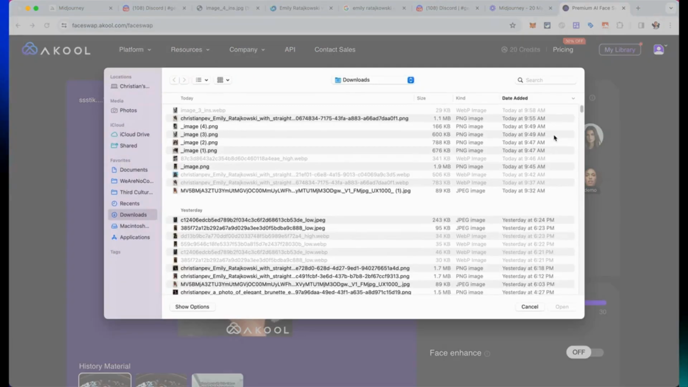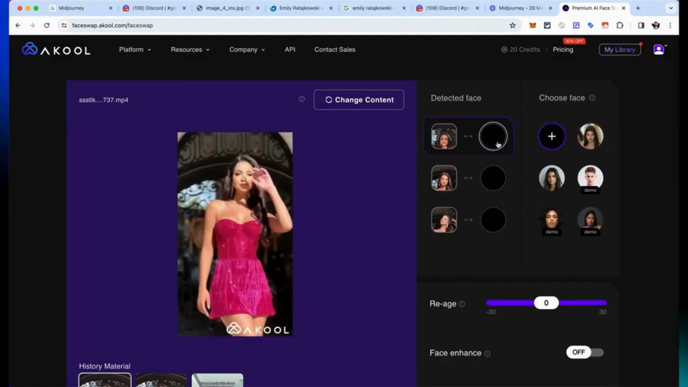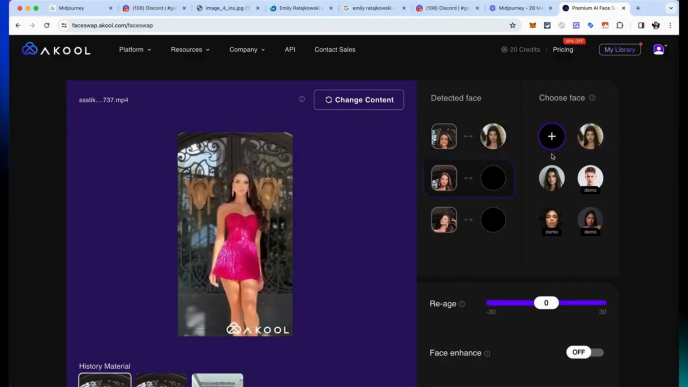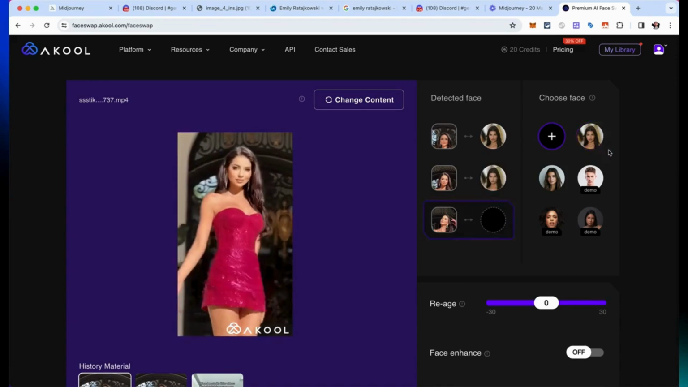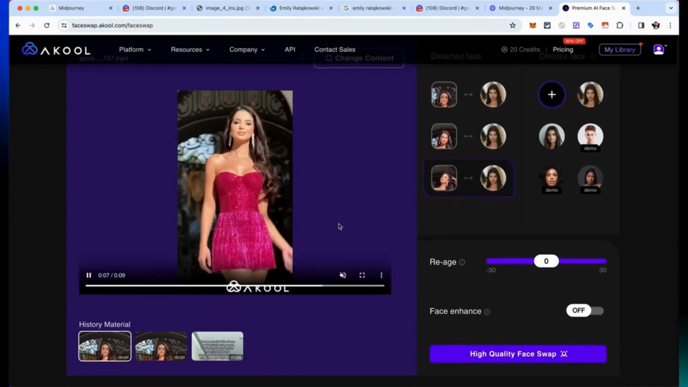So I'm gonna go ahead and grab Chloe's source picture. There we go. I'm gonna select it for each one of these spots. So here, I just click on that. I'm gonna put Chloe. For this one, I'm gonna put Chloe. For this one, I'm gonna put, guess what? Chloe again. Let's go. And now I can basically just have it create this face swap.